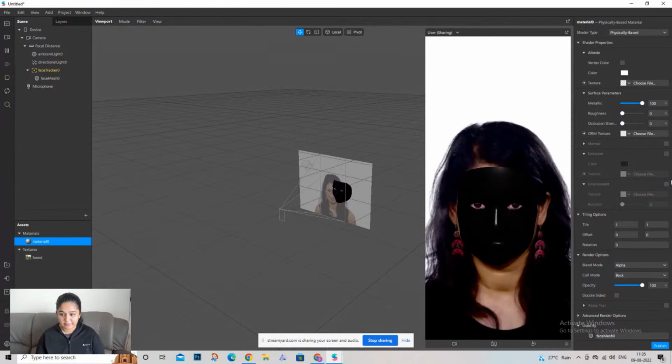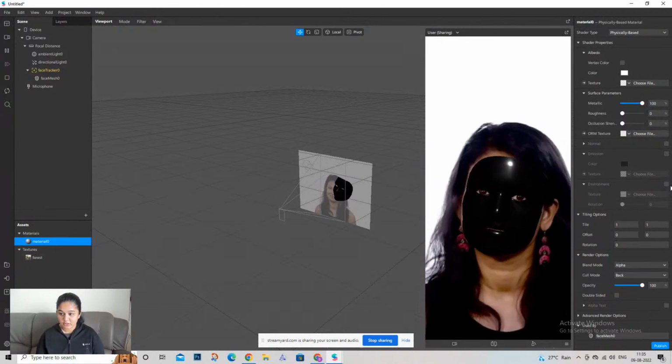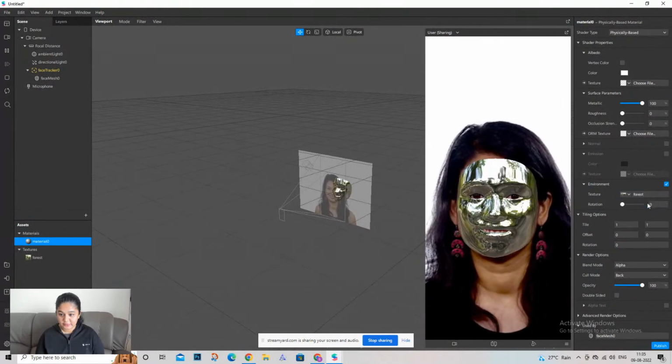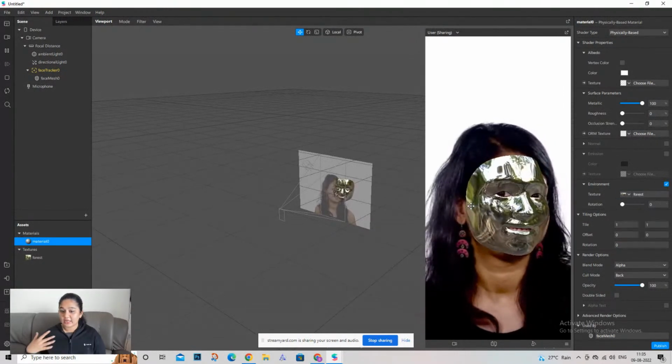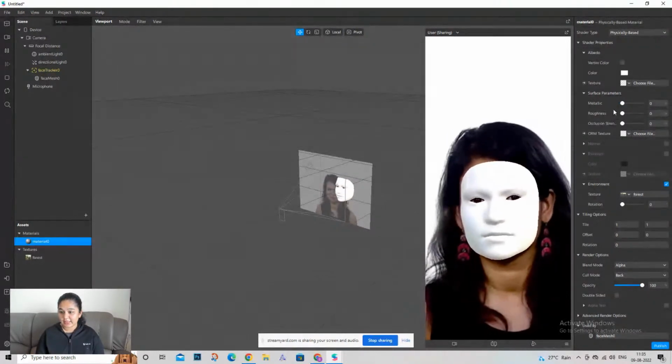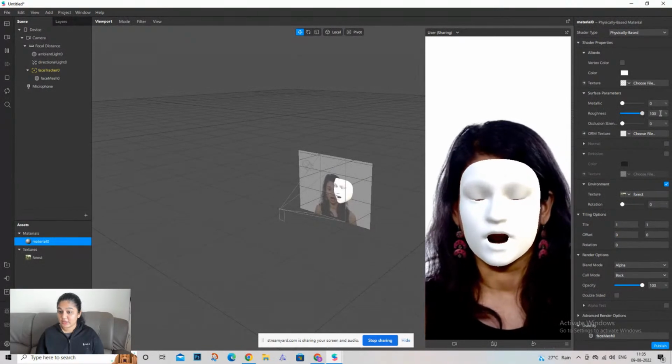There is an option environment, because this is the environment texture. I'm just going to check it, and then I get to choose a texture. I'm going to use this texture. So you can see how it has become metallic. But if you remove the metallicness and add roughness, this is how it will look.